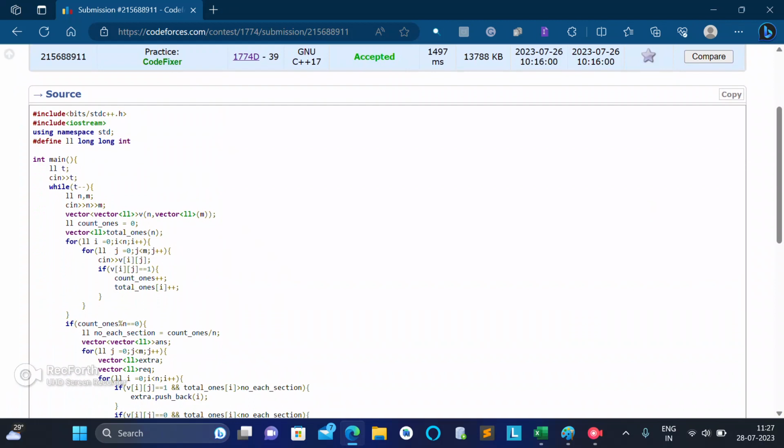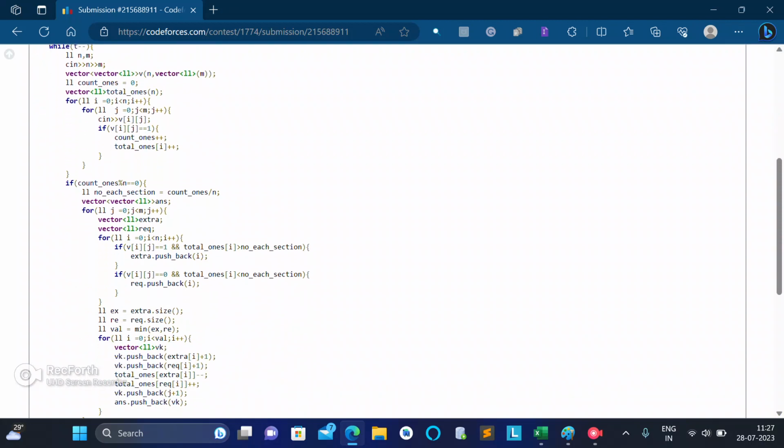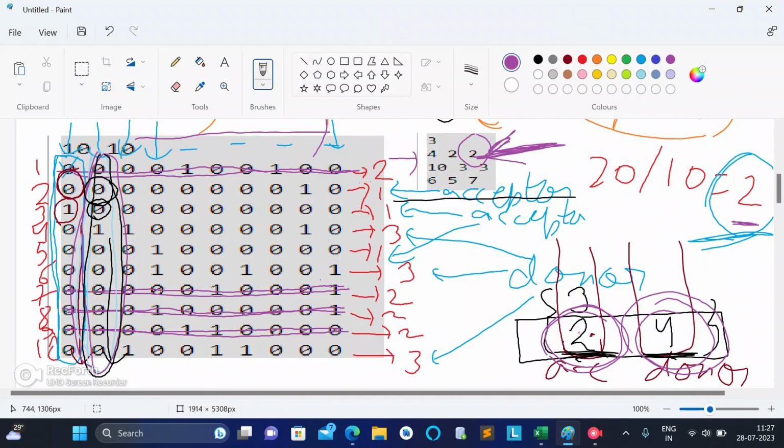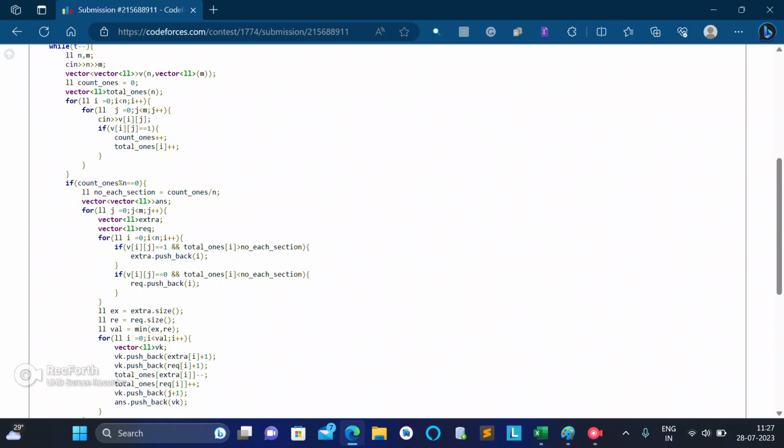What I have done is that total ones contain the number of ones in each row. If I want to know the total number of ones in the 0th row, or the 5th row, I will say total ones of 0, total ones of 5. It will tell me the total number of ones in that row. And of course, after each swap, suppose I have made a swap in the 4th row and the second row, what I will do is decrement this donor count by 1, and increment this acceptor count by 1 to get 2. So in the future we will be able to know that this no longer is an acceptor, and this no longer is a donor.